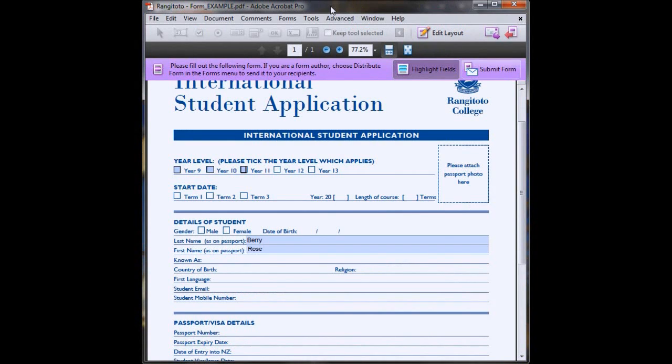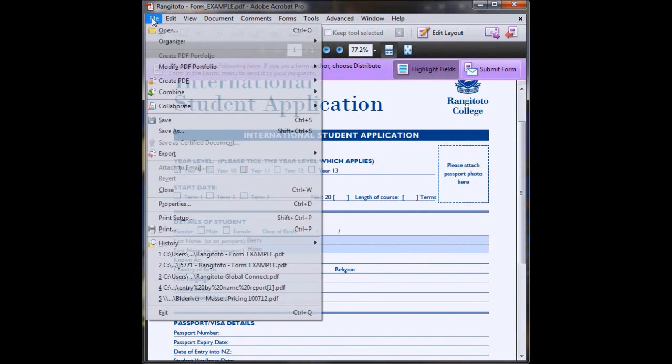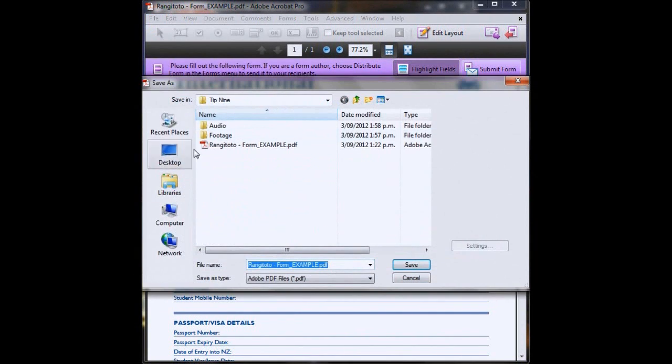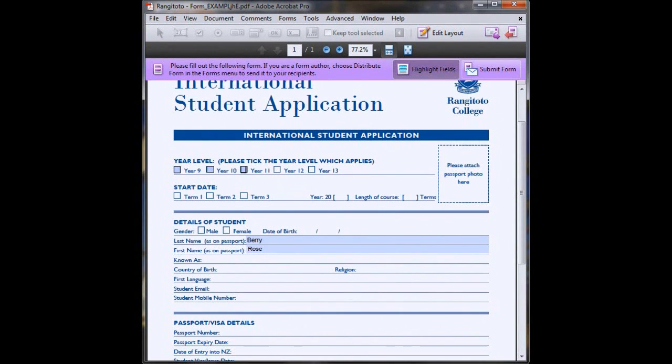So once the person filling out your form has finished putting all their details in, they just need to go File, Save As, save a copy of their PDF onto their computer, and then send that copy through to you. So there's a sneak peek into the world of digital forms.